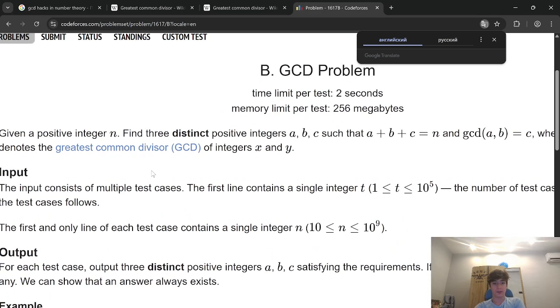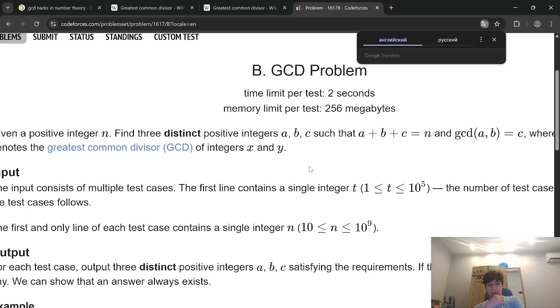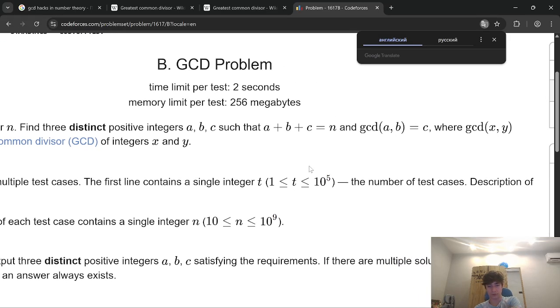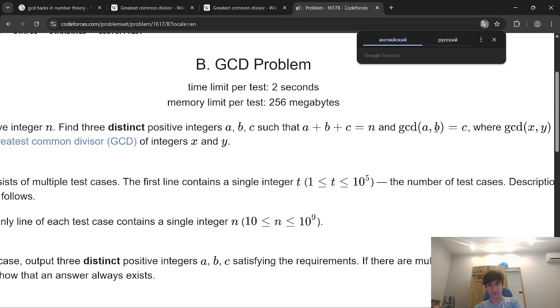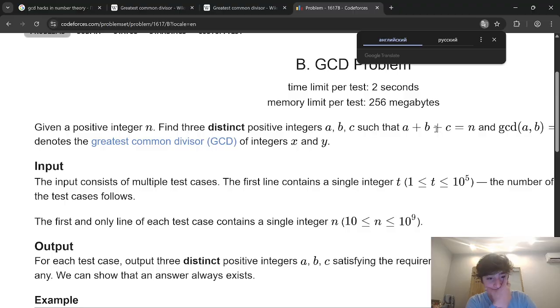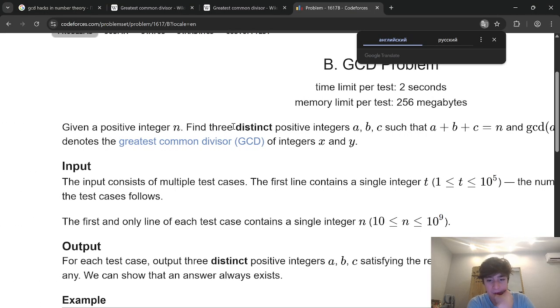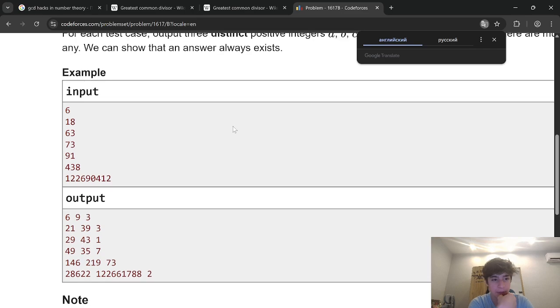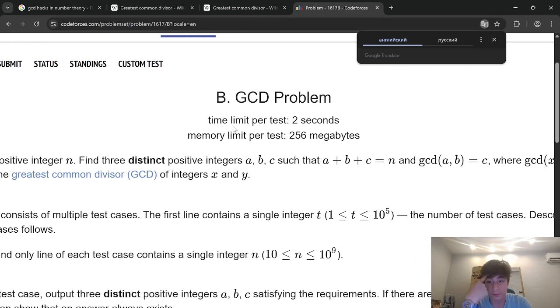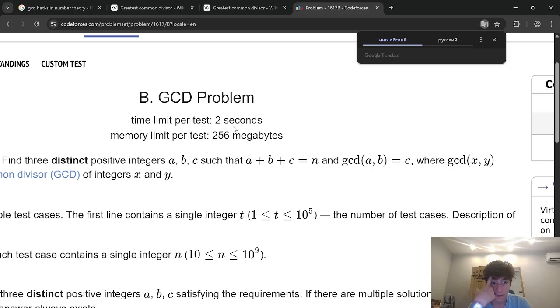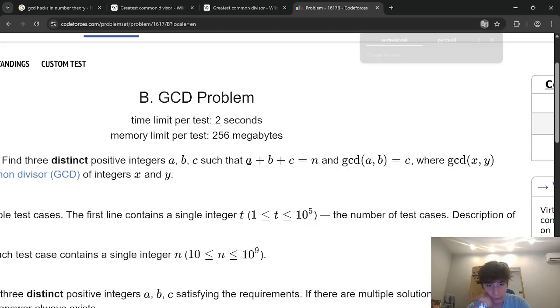Given a positive integer n, find three positive integers a, b, c such that a plus b plus c is equal to n, and the GCD of a and b is equal to c. Okay, first, so I need to print three numbers, and this of n equals c. So, oh, it's pretty understandable. Mainly, it just works like this, yep.